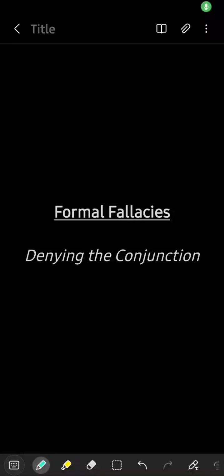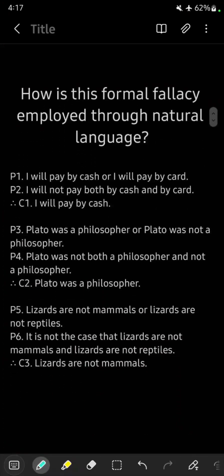Hi everybody, welcome to today's lesson on formal fallacies. Today we'll be discussing denying the conjunction. In this short lesson, we'll first take a look at a few examples of how denying the conjunction is employed in natural language as a means of argumentation. Then we'll take a look at its propositional form, and finally we'll take a look at a proof of its invalidity. So let's get right into it.